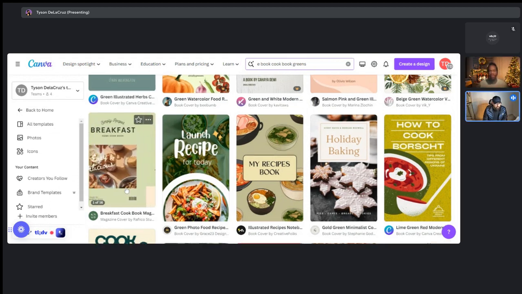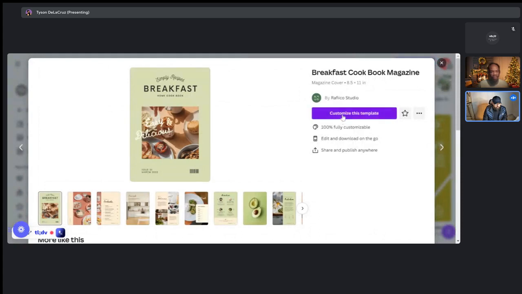So I'm just going to pick this one real quick, just to show you, right? So you can go in here and write, you don't have to change the font.